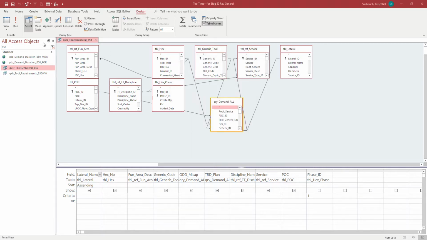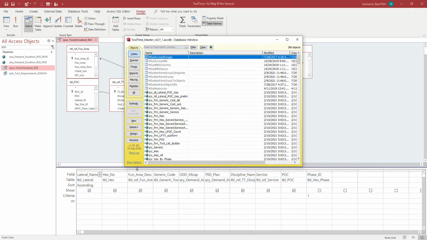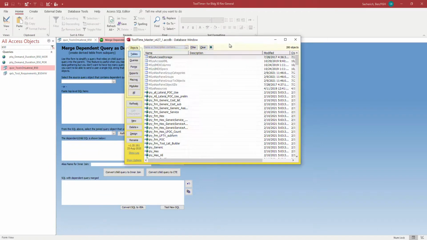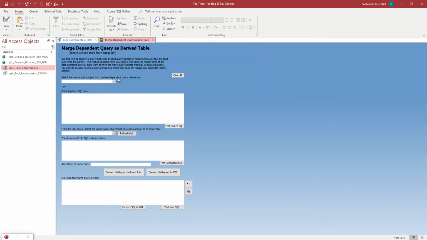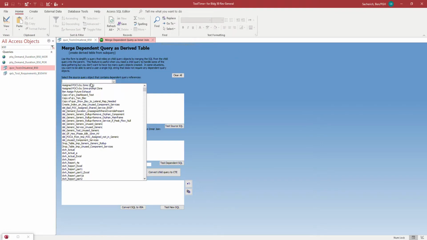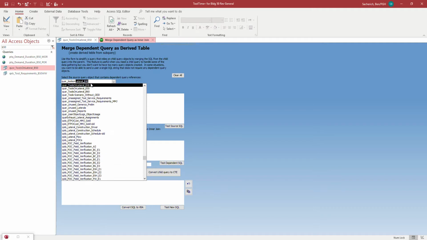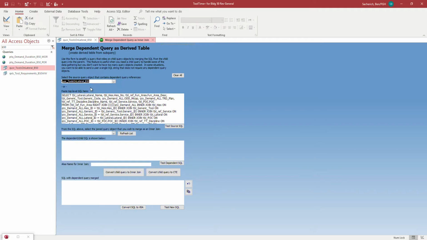So what I'm going to do is open up an add-in that I created. It's called Merge Dependent Query as Derived Table. So I'm going to find that query, B50. This one doesn't have the search in it. QUSR tools on lateral. Okay, B50. So this is the SQL for that query.